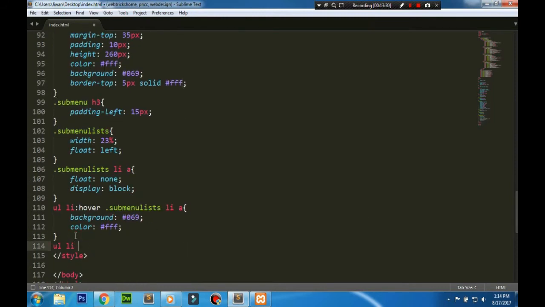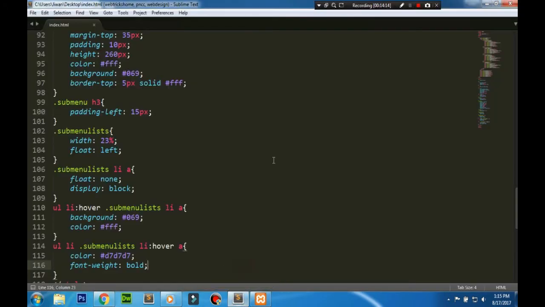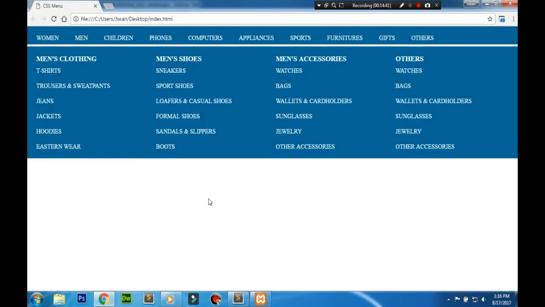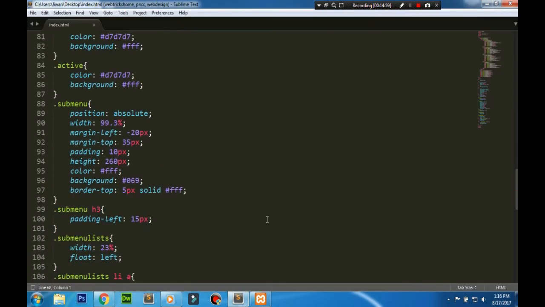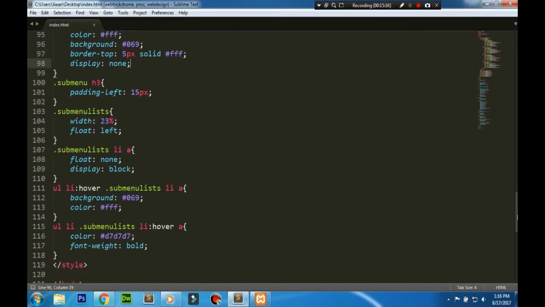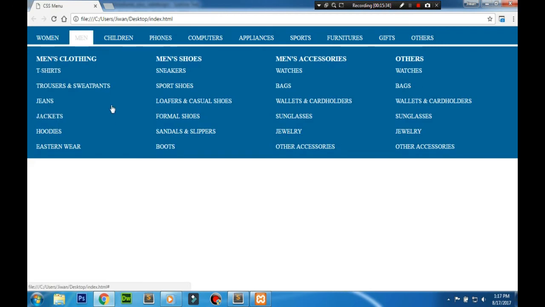Then finally adding the hover property for these submenus. Okay, that's done. So we can add these properties anywhere we want. We can define the width or margin, whatever we want, right? We'll try some CSS properties here. Okay, then hide it and then display it when the mouse is hovered on the main menu, right? Yeah, that's done. So you can see.